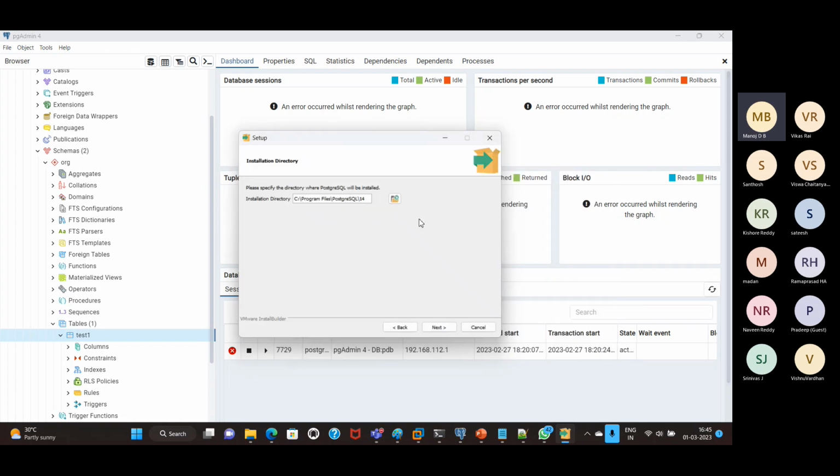Okay, but as of now, I will proceed with the default one. So it is going to install in Program Files PostgreSQL 14. And also see here, guys, these are all the components we installed in Linux as well, right? PostgreSQL Server, pgAdmin 4, right?